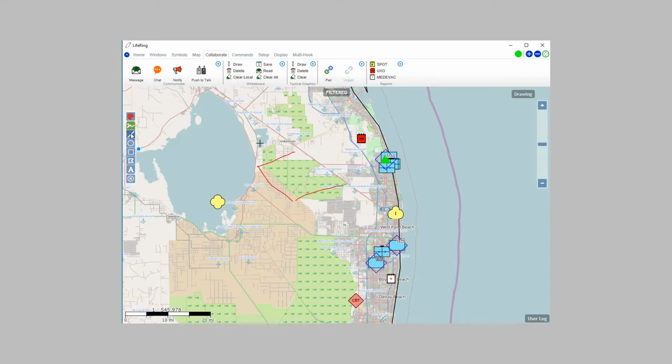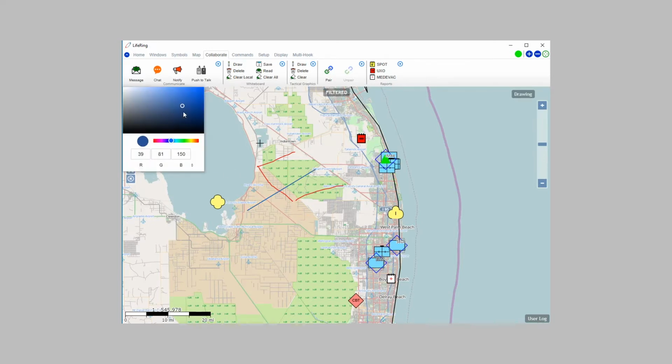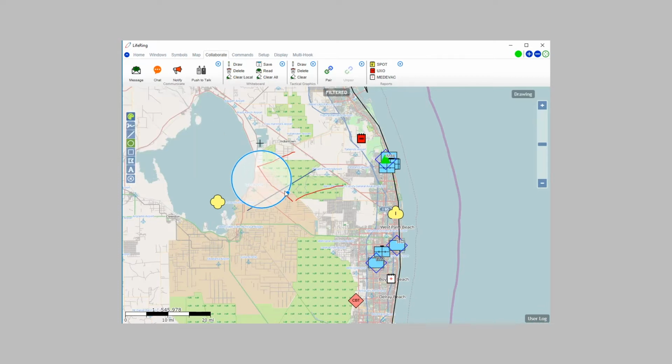I can go back and this is a straight line. I'll choose a different color. And with this, I just click a point and then drag it and I get a straight line. I can use a circle, let's get a different color. I just drag a point for as big as I want to make the circle.